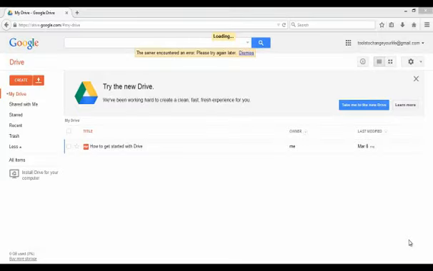In this video, I will show you how to upload a file to Google Drive. It's a pretty simple, straightforward process, so this is going to be a short video. So we'll click on the new drive here. If you're not already in the new drive, click on this box that says take me to the new Drive.